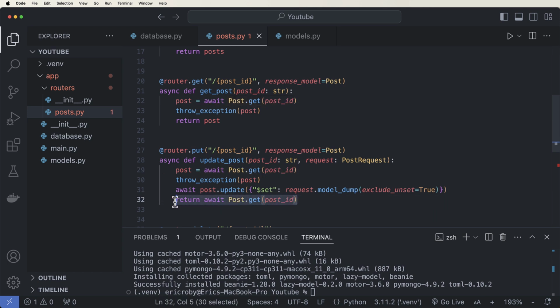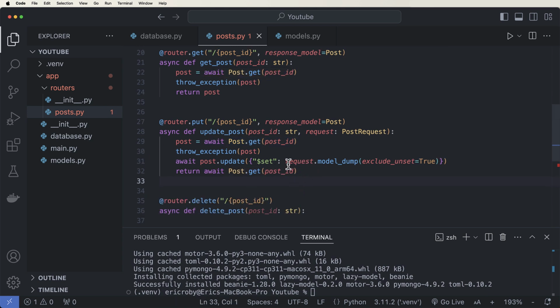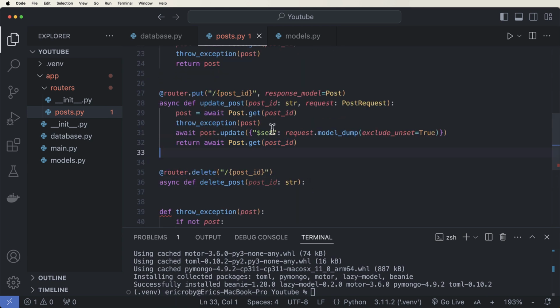And this probably isn't the best way. We probably could make this a little better by not having to call this each time, but this is a simple way of doing it in this simple application so we can see exactly how to update a MongoDB page.